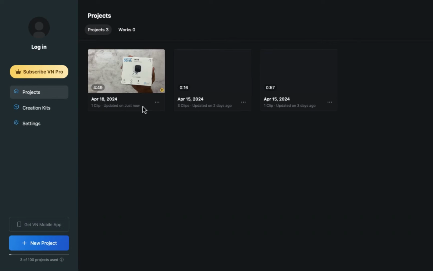And after clicking on this, as you can see, all the projects will be open like this. So if you want to log in, then you have to click on the login option and your account will be logged in. So as you can see, this is the project we are working on. So I'm going to click on this, and after clicking on these three dots here, you will be able to see some other options like the share VN project file.